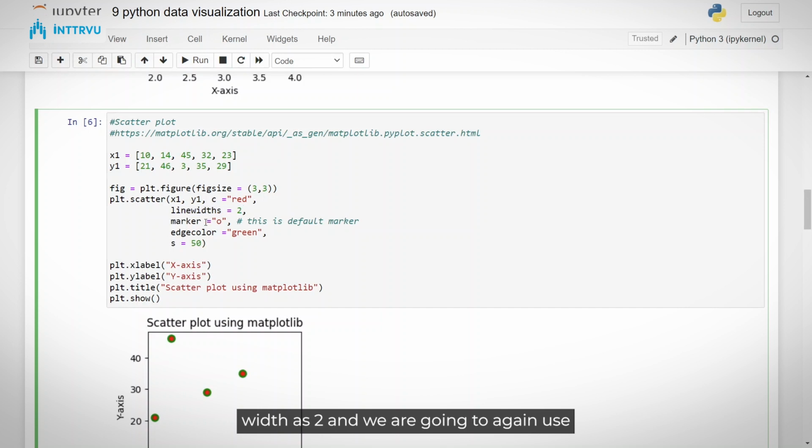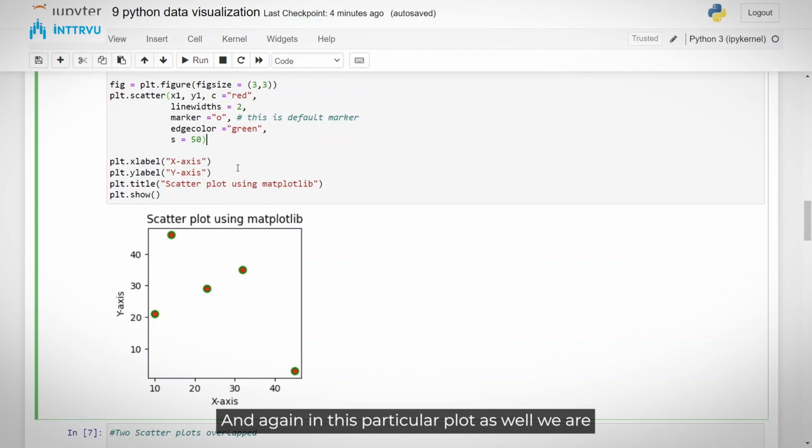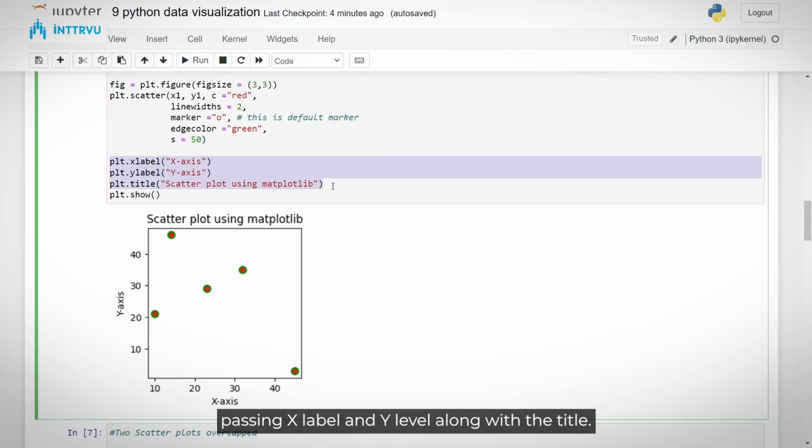And we are going to again use a circular marker for this. And the edge color of the circle, we are going to keep it green, so that's why we are passing edge color equal to green. And this s equal to 50 basically represents the size of the circle. And again in this particular plot as well, we are passing X label and Y label along with the title.